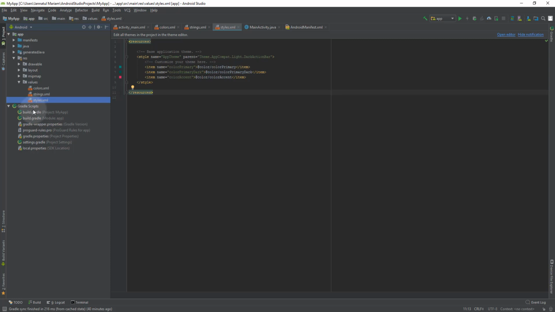Now, what is Gradle? You should know that Gradle is the build system that was introduced to Android application development. Now, what is the build system?